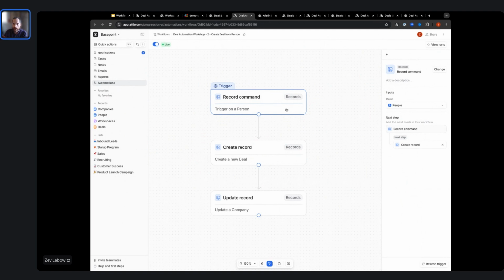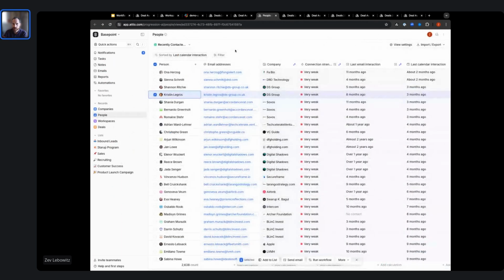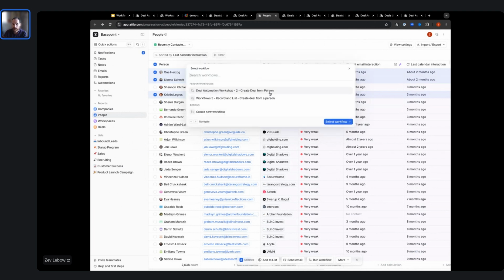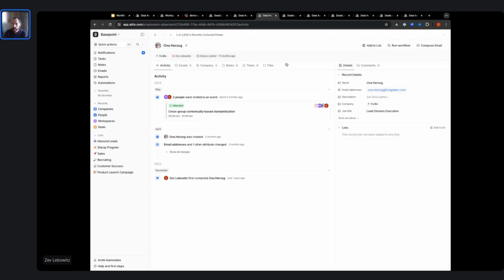So this record command is triggered on a person object. And what that means from a UI perspective is on a view, I can select one or more records. Again, these are people records, and manually run a workflow. In this case, it was going to be this create deal from person workflow. The same feature also exists right within an individual record, which is this run workflow button.